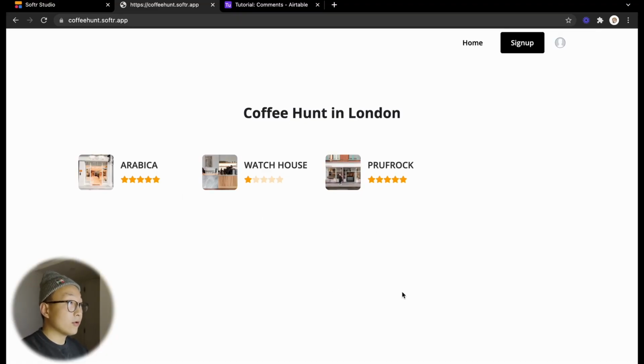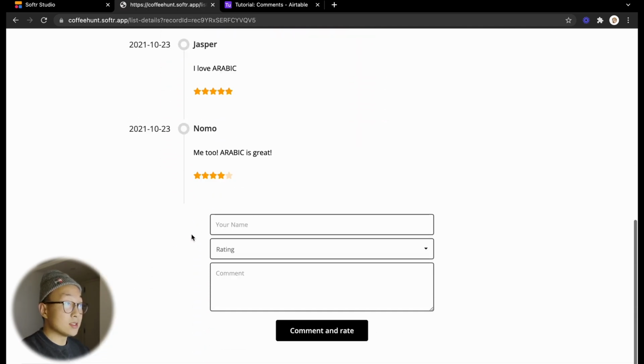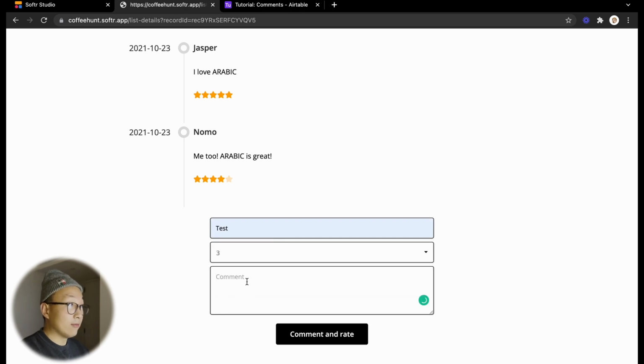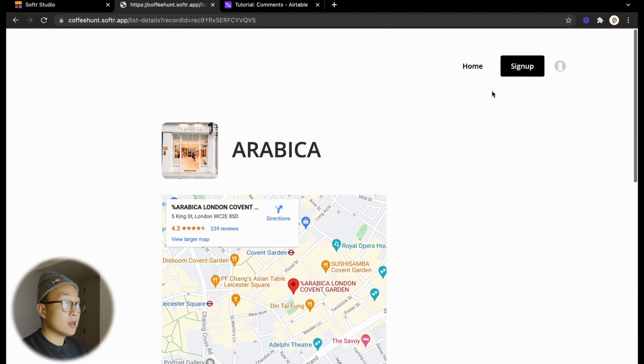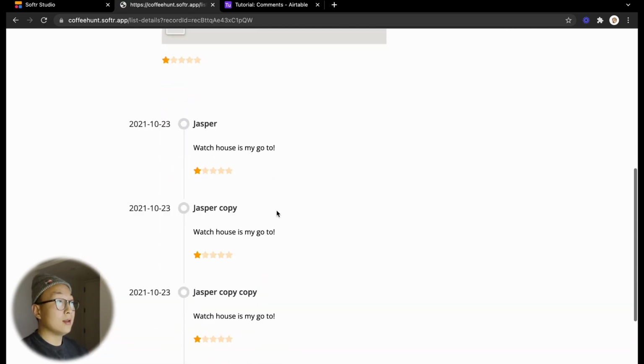We have a list of cafes here, and then I can click on a cafe to go into its specific page, which I then see the comments and ratings left by other users. I can also comment and give ratings, which once I submit, it will show up here as well. And my comments left for this cafe will only show up on this cafe's page because I have created a link between my comments and also this cafe.